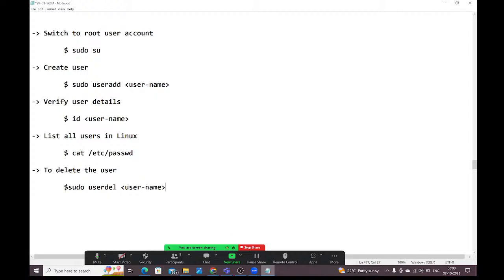Just have a look into this. If you want to switch to super user, sudo su. Every Linux machine will have the root account, that is the super user account. To switch to that root account, we need to use sudo su. If you want to create any user, you need to use the useradd command. If you want to see the details of the user, you need to use the id command. If you want to see the list of users in the Linux machine, you need to go to this location. We have the passwd file. Here all the users' information is available. If you want to delete any user, you need to use the userdel command. By using the userdel command, we can delete the user. Okay, is it clear?